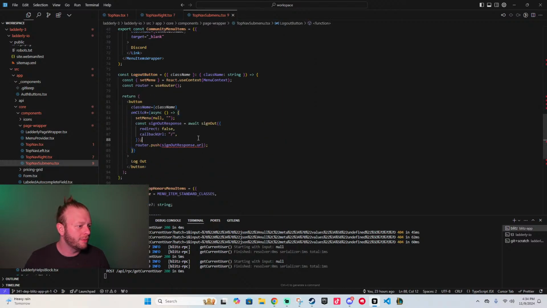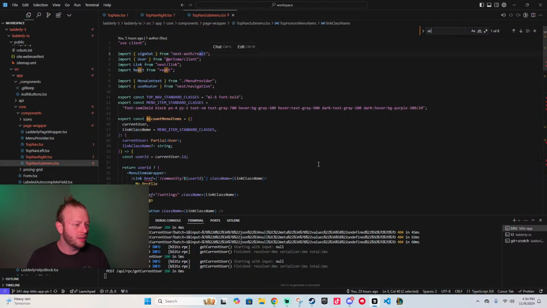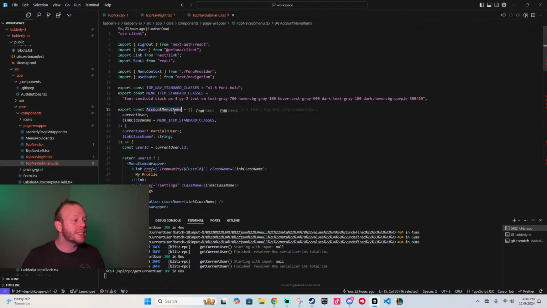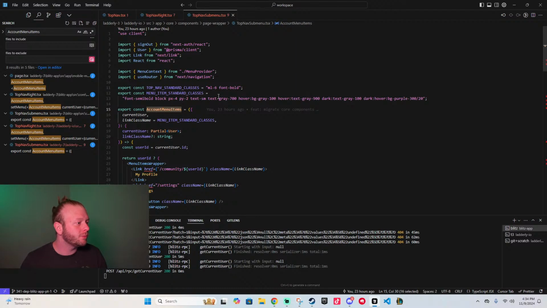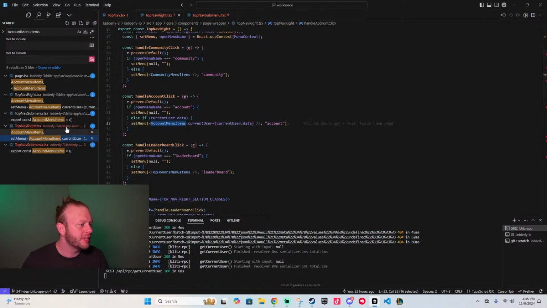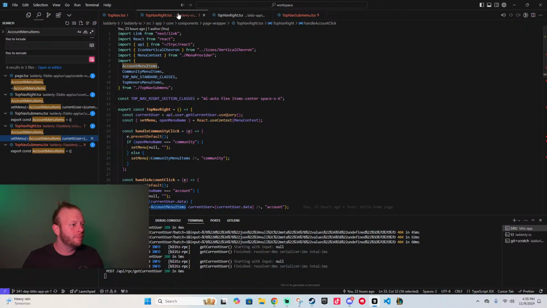Here's the logout button. Account. So account menu items is here. We can see it's set here. Seems really similar to the usage pattern. Okay, so I think it was imported, and I have the git lens from 23 hours ago, so this is freshly imported. Top nav right.